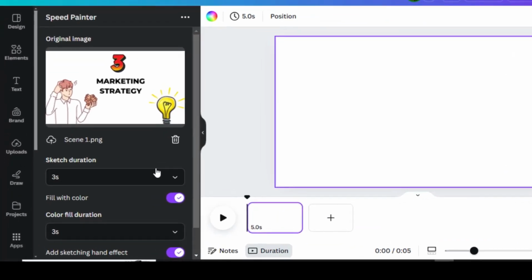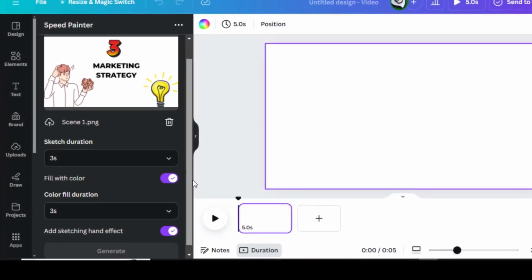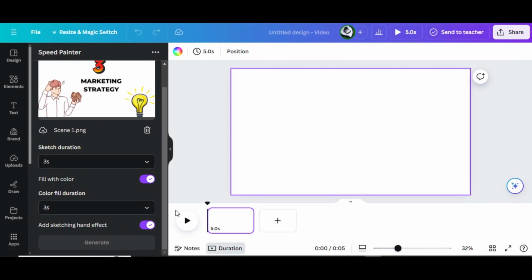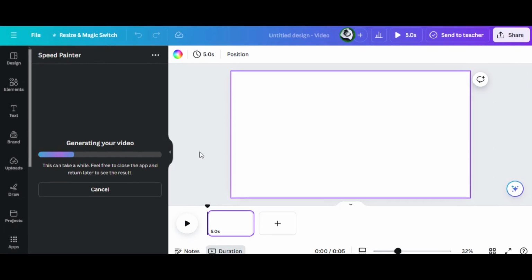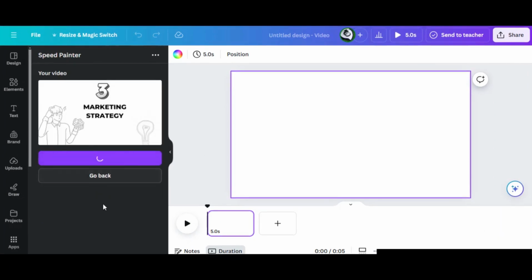This app has two settings: the duration of the sketch and the duration of the color fill. I recommend setting a shorter sketch duration so viewers can quickly grasp the image. When ready, click Generate. Add the design to the canvas and enlarge the video so it covers the entire canvas.